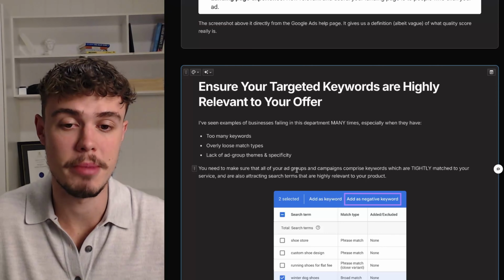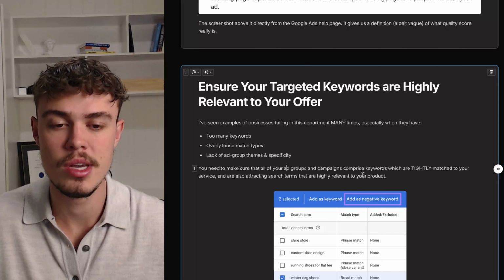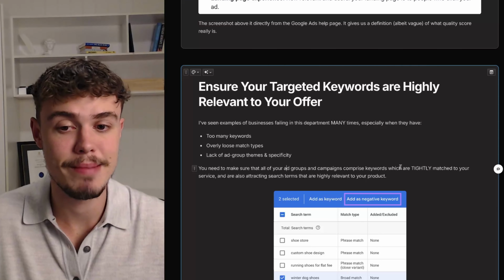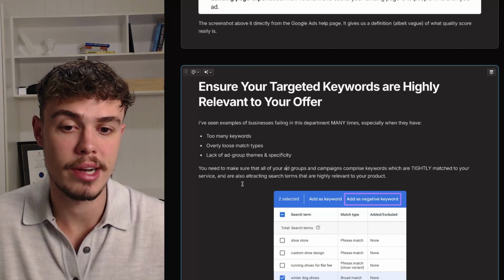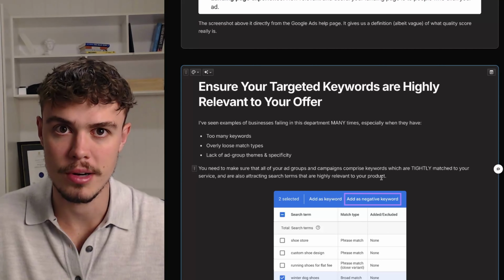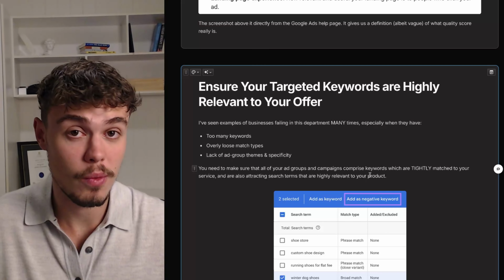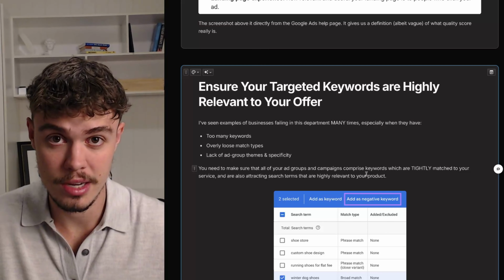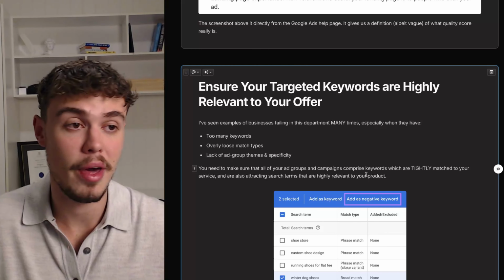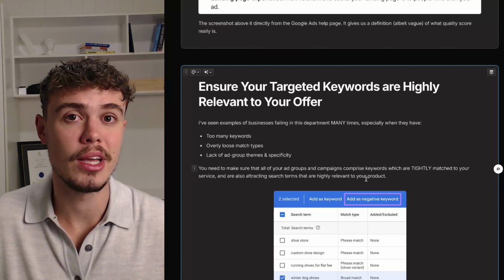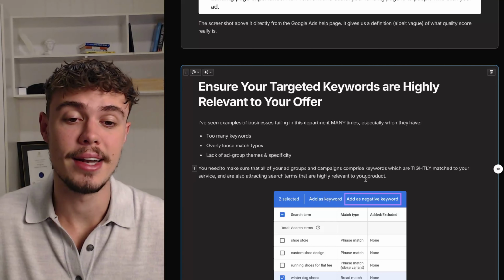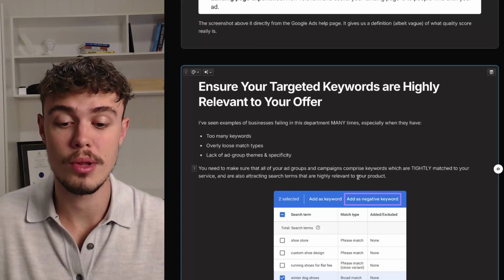So what you need to do is you need to make sure that all your ad groups and campaigns comprise keywords which are tightly matched to your service and are also attracting search terms that are highly relevant for your product. Now, for 90% of businesses, I would not recommend broad match in the early stages of the account. Typically, you want to be starting off with either phrase or exact match while you're getting your traffic locked down. And this is definitely going to help out with your quality scores, right?